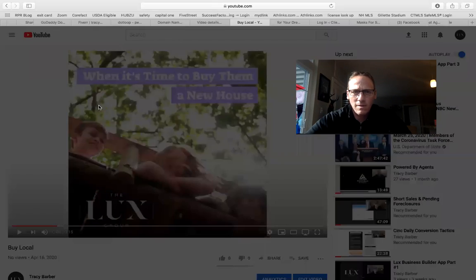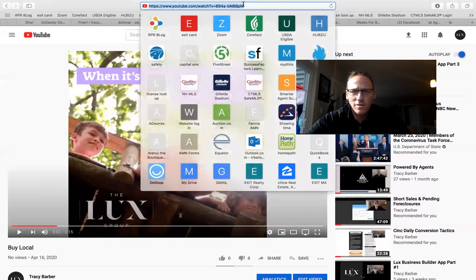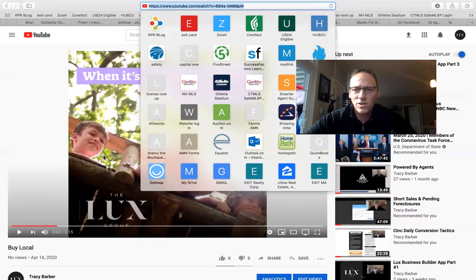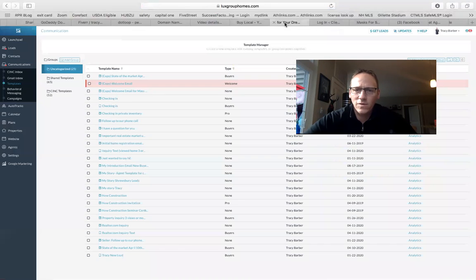For some reason, my share button wasn't working. But if you go to the top URL, you can copy and paste that URL and take it back into Sync. So we've screenshotted a picture. Now we've taken the link from the URL to where the destination of that YouTube video is. And we're going to go back over to Sync.